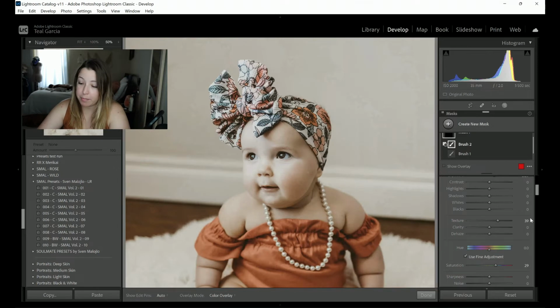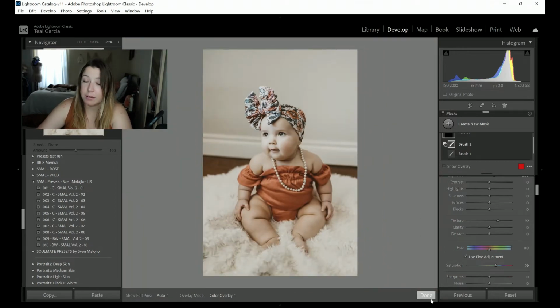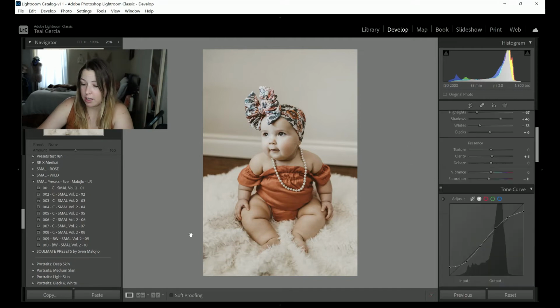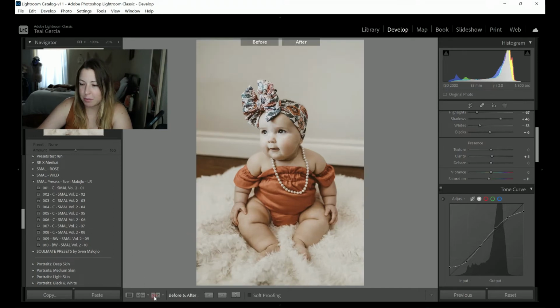So beautiful. Okay, yeah, that's what I would do to that photo. It was such a good photo right out of the gate that I didn't really have to do much. This is the kind of photo where choosing your preset wisely is good. All right, here's the before and after.